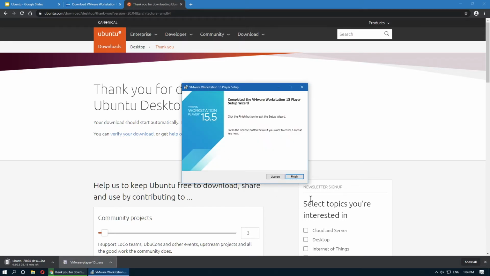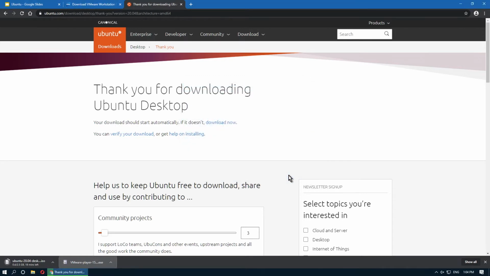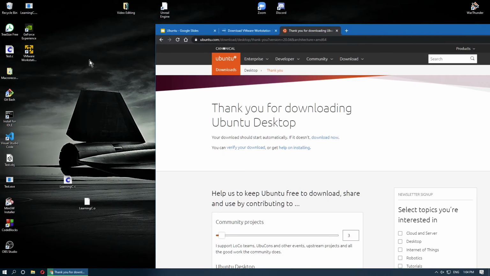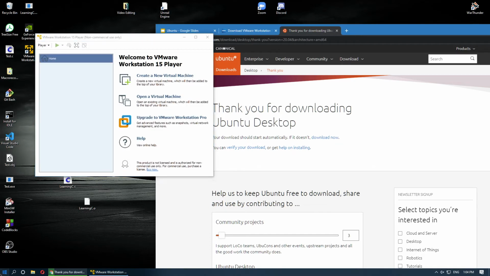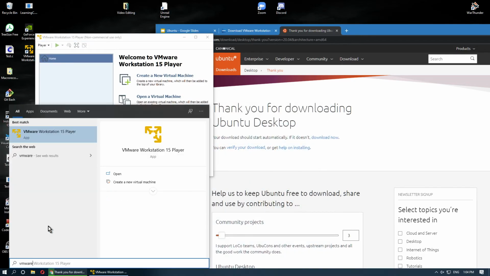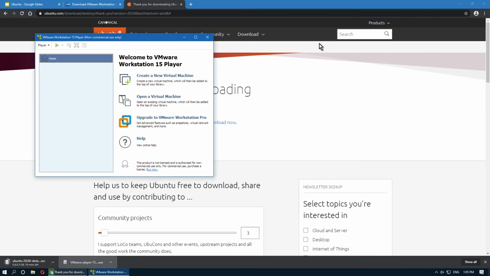And now, finish. Now, VMware is successfully installed. You can check this by going to your desktop page and click VMware, or clicking the Start menu and typing in VMware and opening VMware Player. So now we can create a new virtual machine or open a virtual machine. However, to create a new virtual machine, we will need the image file, which is still currently downloading.